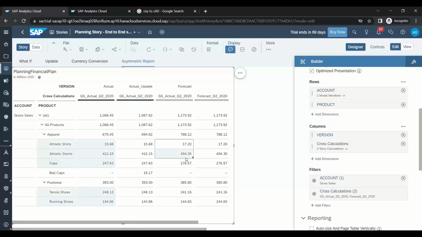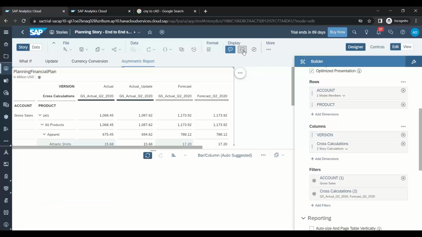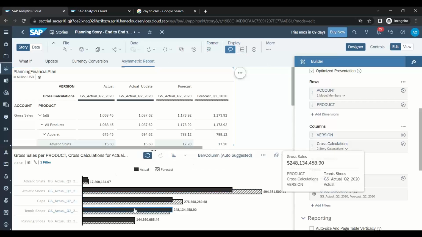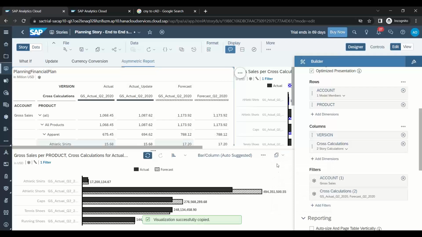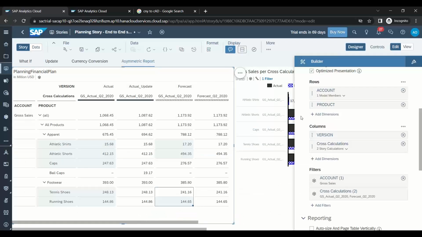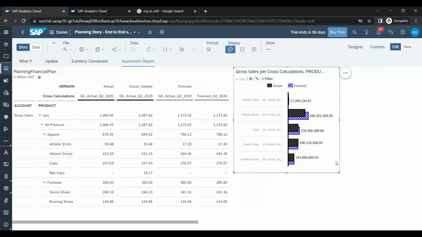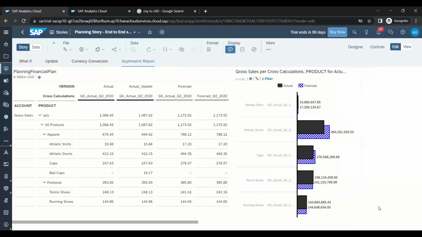for forecast Q2 2020 and actual Q2 2020 and once again choose examine, and you see here it is doing a comparison between each product. Let's copy this on the asymmetric report, remove the examine option and just change the chart settings. So for each product now we are comparing the gross sales Q2 2020 for actual and forecast Q2 2020 values.